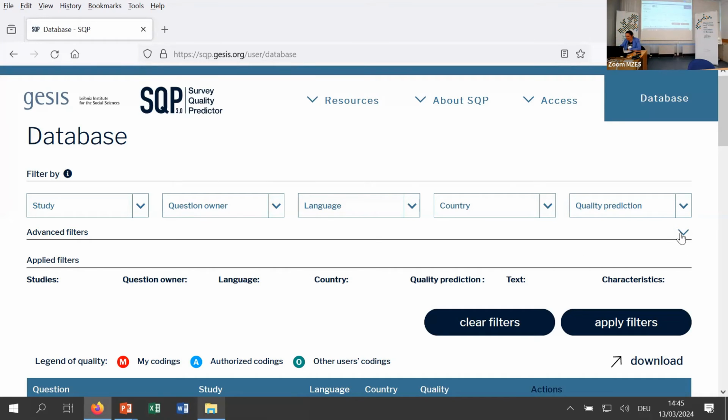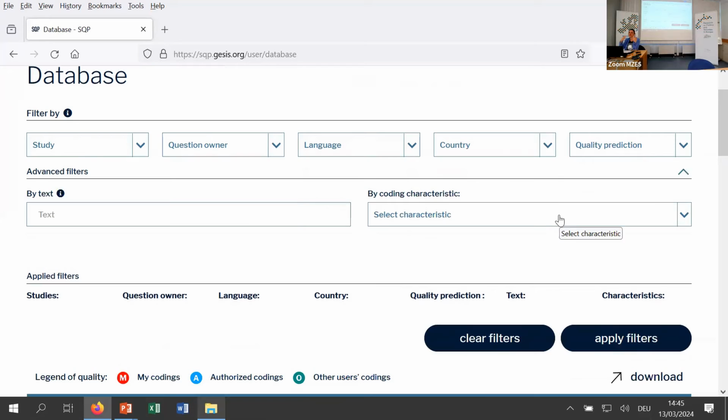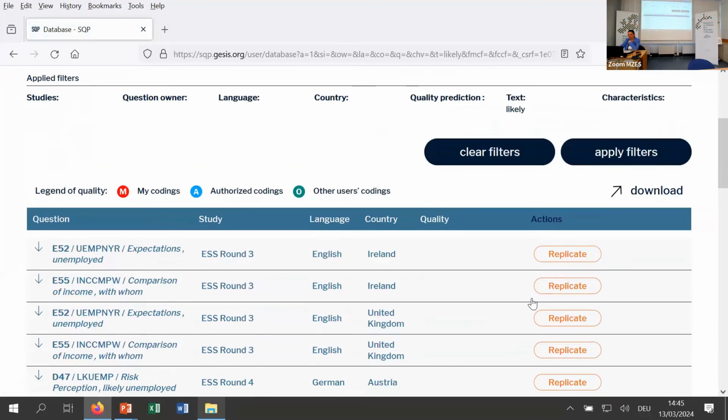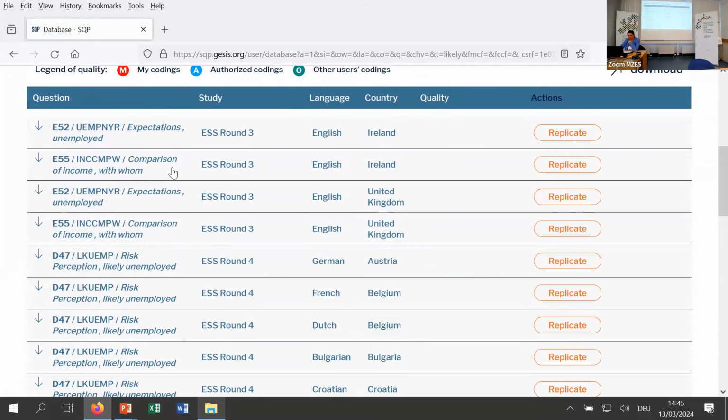So let's say we are in the first phase of trying to find questions or constructing our survey, and we wanted to measure something that includes the word likely, some type of likelihood. Maybe the answer scale should have something with likely, and I would put here in the text filter likely. I cannot just hit the enter button. I really have to click on apply filters in order for the filtering to work. And now I probably have questions.